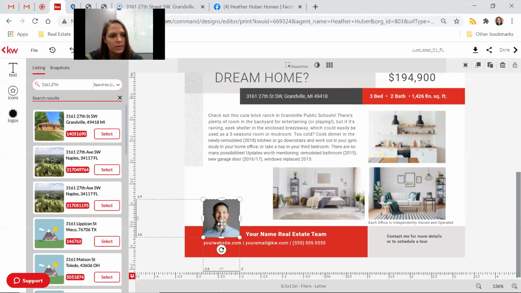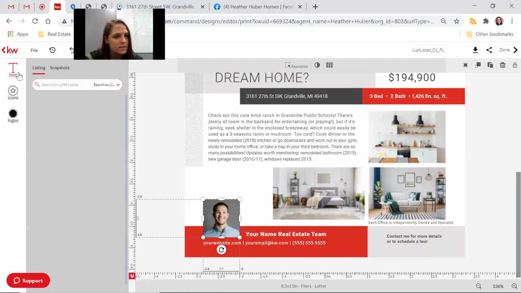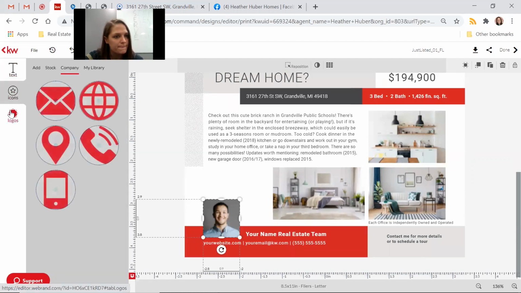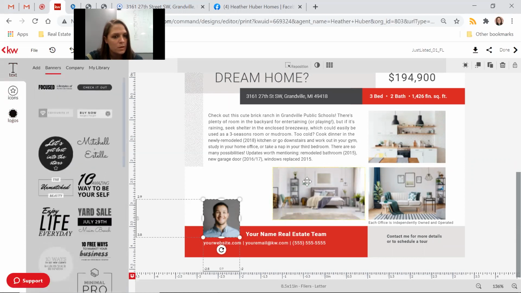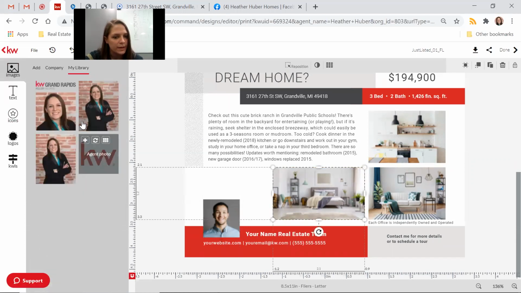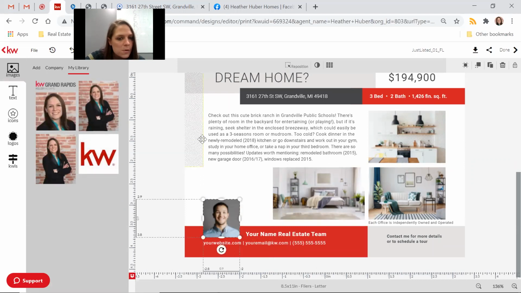So this I'm going to replace with me, if it lets me go to images, which again, sometimes it's a little finicky about that. Okay, let me click an image. Okay, here I am. So, probably this one, a little closer up. Okay.